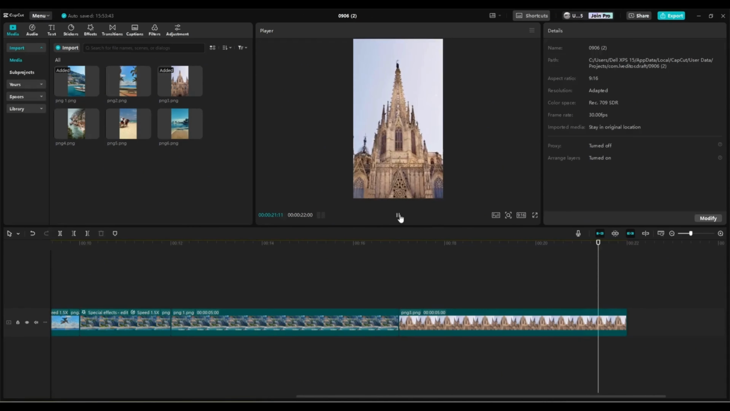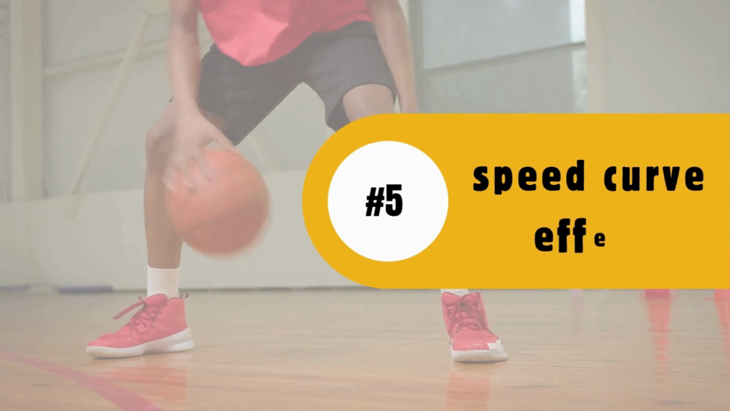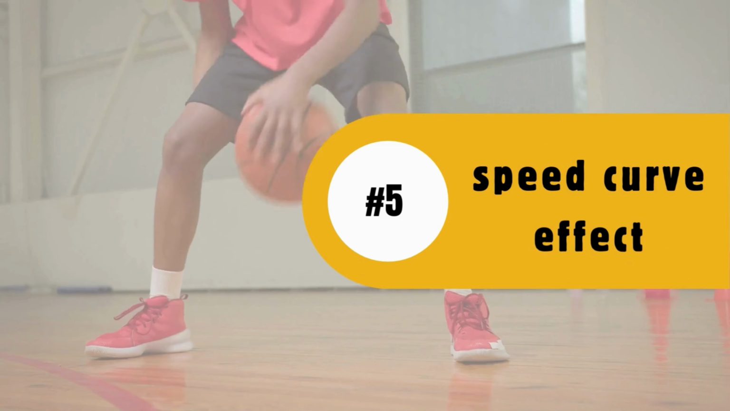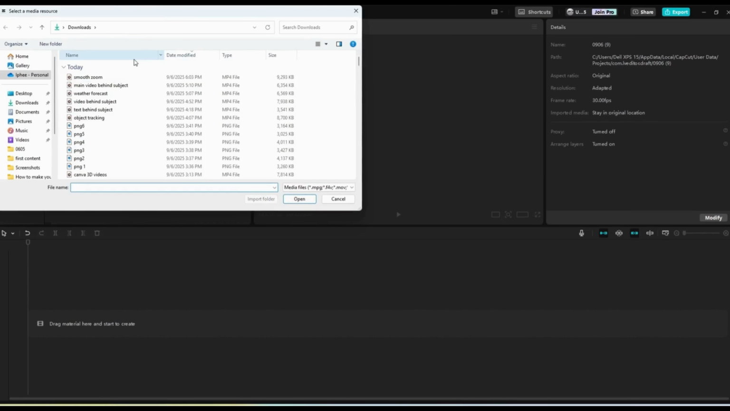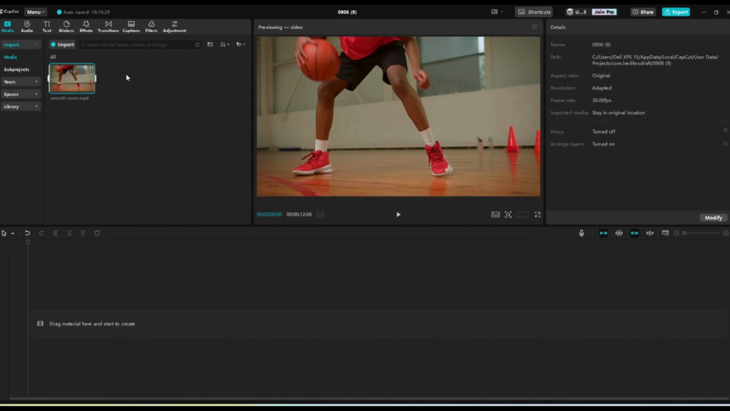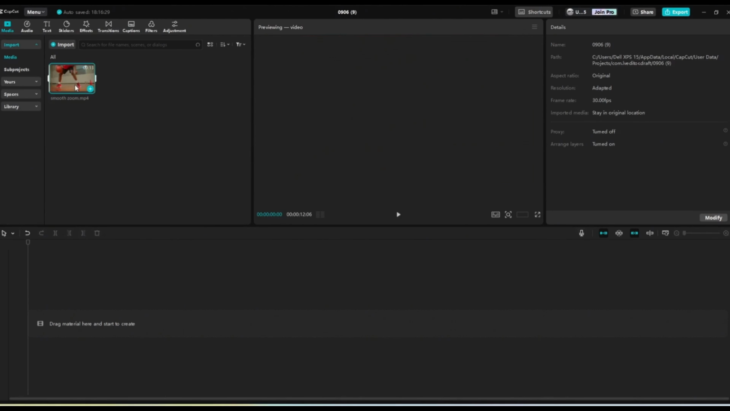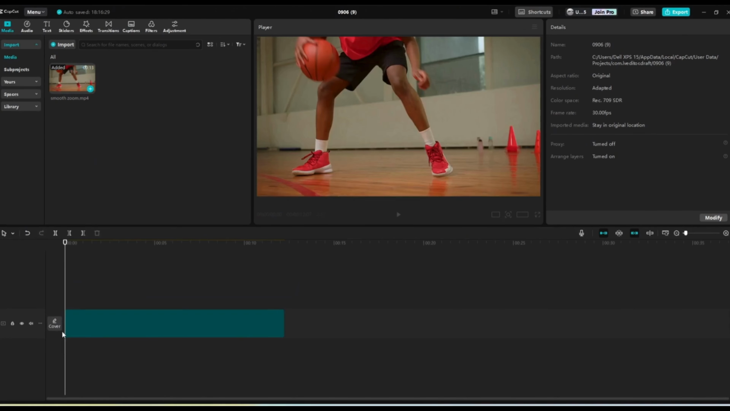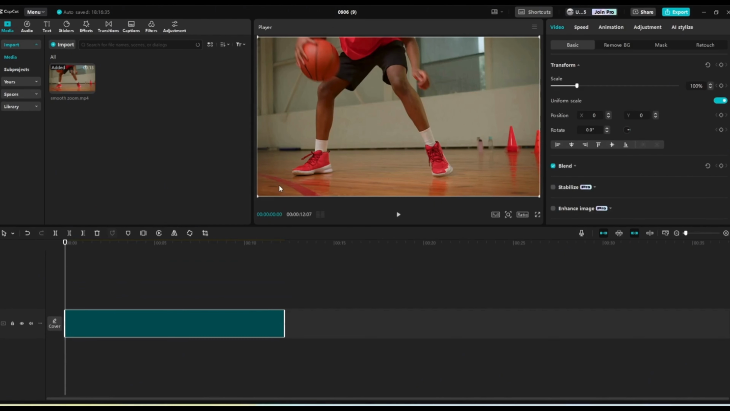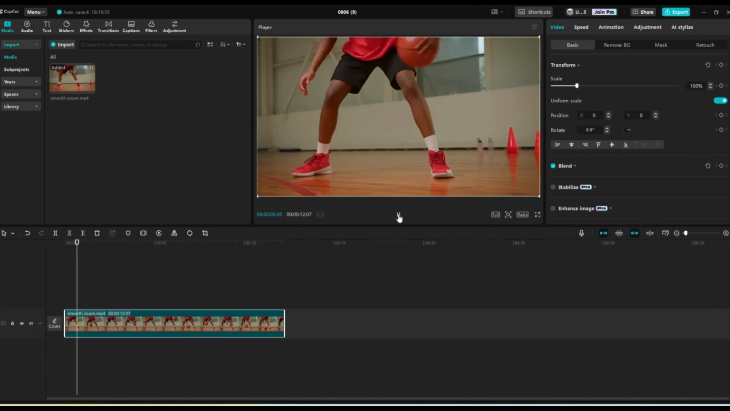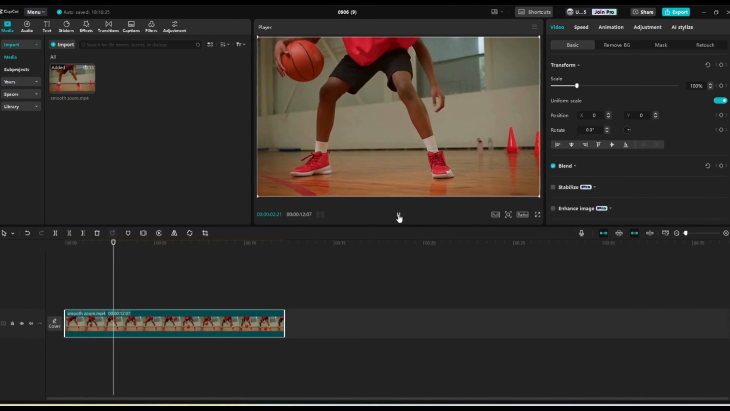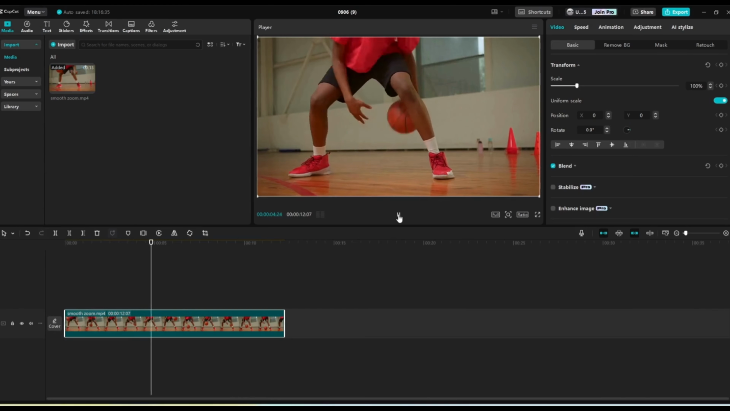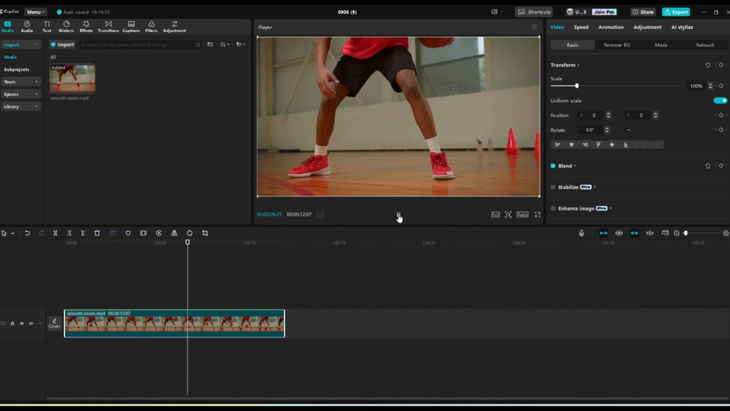The fifth trick I'm going to show you is speed curve effect. Now you're also going to drag and drop your clip to your timeline. Okay, so now starting when you are editing a video that have lots of movements, you just want to have this cinematic effect with slow motion, fast movement. I'm going to show you how to go about it.